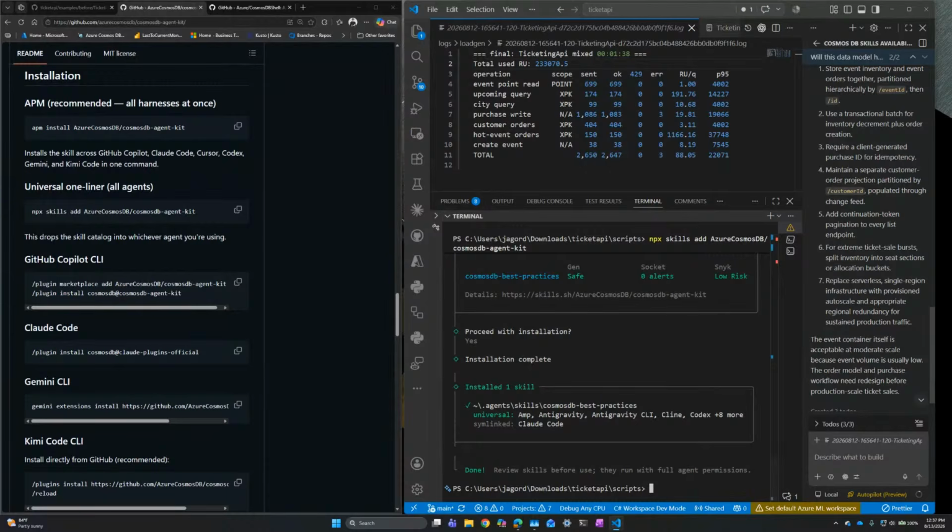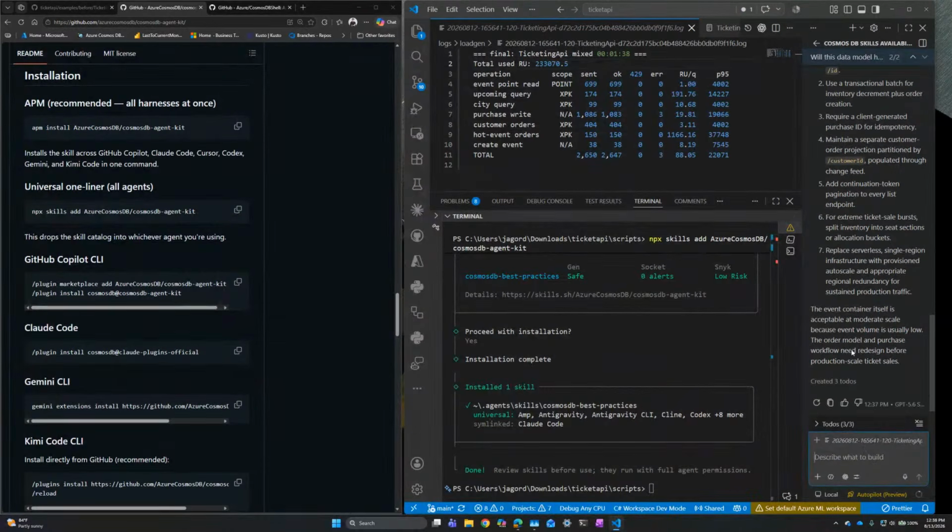Those recommendations are really useful when you are starting to build an application. And even if you have already built it, like what Jay was explaining, use the agent kit to do the analysis of whether you made the right partition key choice. And probably this would be the right time to optimize what you had built.